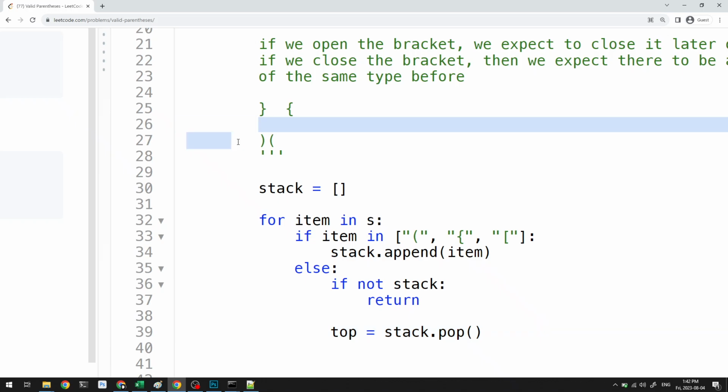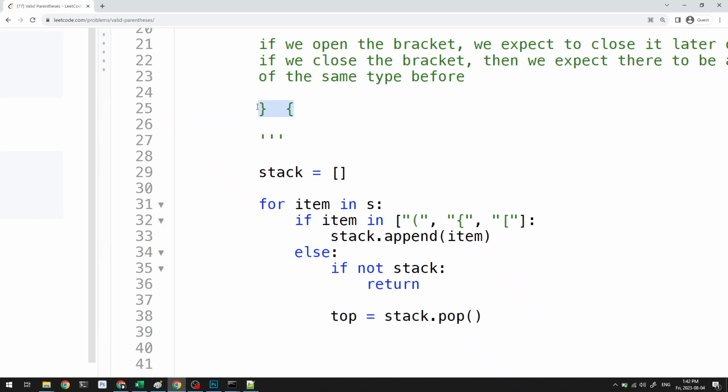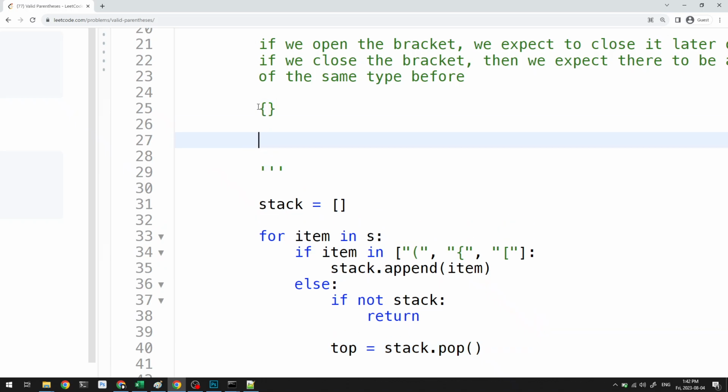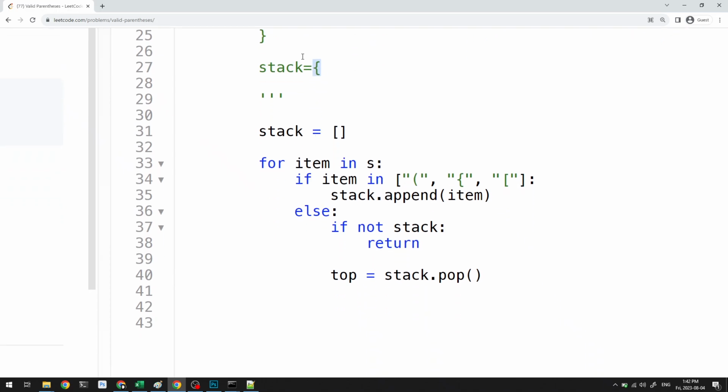So in the case for something like this, let's say we had this and this. To the stack, we add in this opening bracket. And so we are done with this. Now we are processing this. So now I go ahead and pop this off the stack, right? Now I basically need to see that these two are matching, right? So how can I do that?